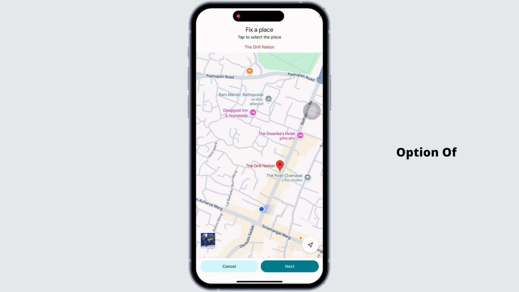Then you will get the option of Next. Click on it. Then you have to give a valid reason why you want to remove this place. Also, you might need to add some photos of that place to make Google Maps support team believe that the place does not exist. Once you have gone through these steps, you can submit it.